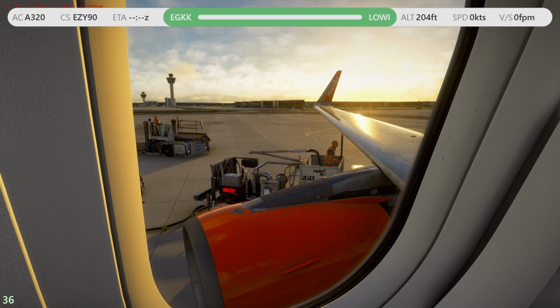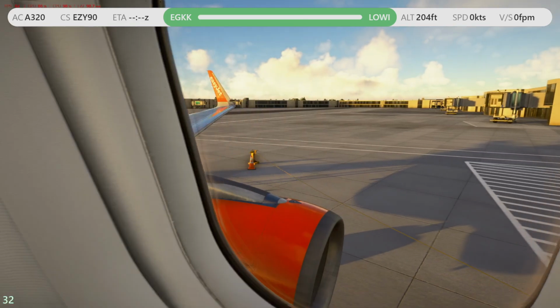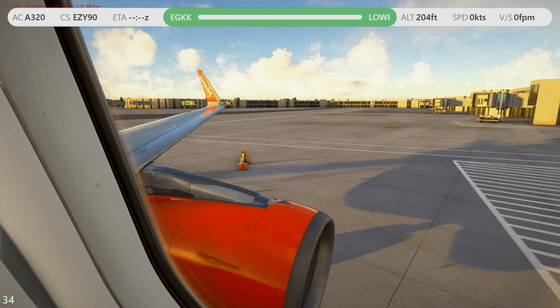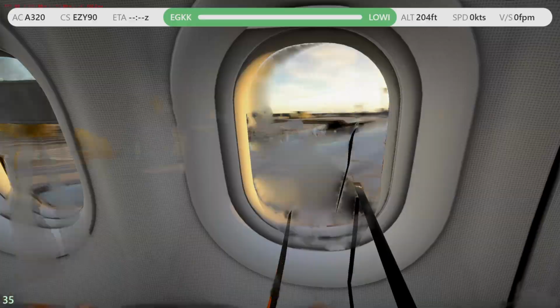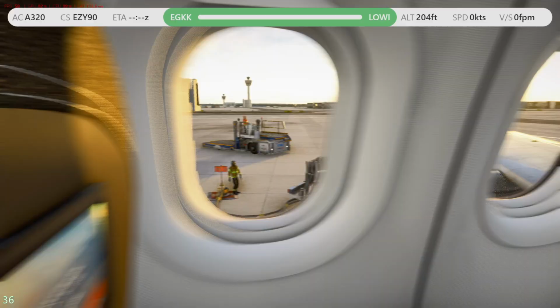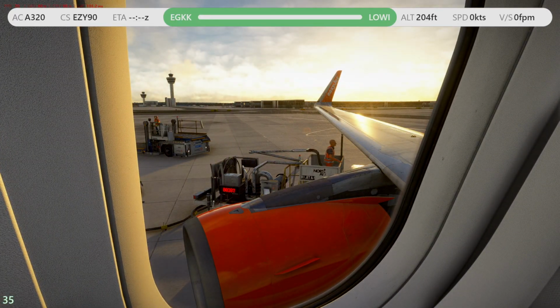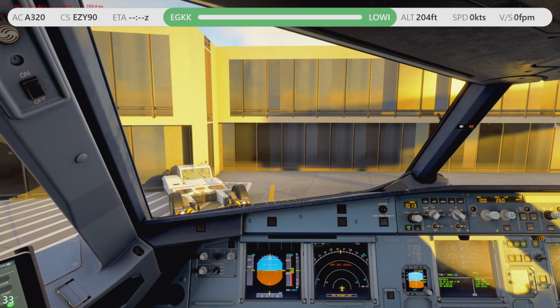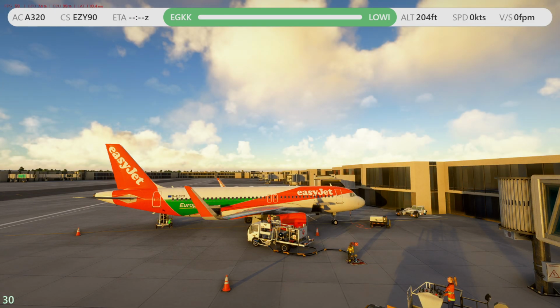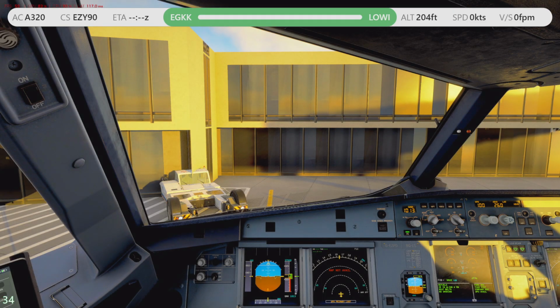Should be a fun approach into Innsbruck. Wind is currently variable at, I believe, only 2 knots. So nothing major. What are we looking at for fuel today? Should have almost 15,000 pounds on board today. So awesome.